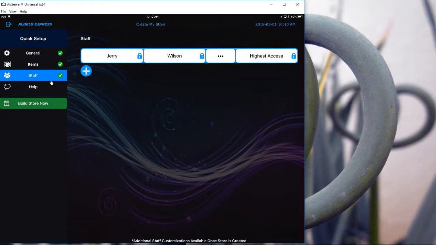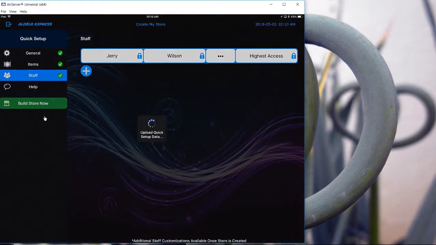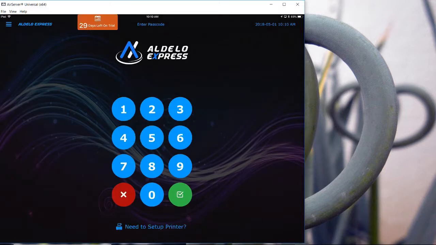I could then continue adding items, continuing adding staff, and so forth. But I'm just going to go ahead and touch build my store now. And that's exactly what it's doing. It's on the cloud. It is building the store, syncing it to the iPad, and then downloading it to the iPad. So now I'm ready to go.